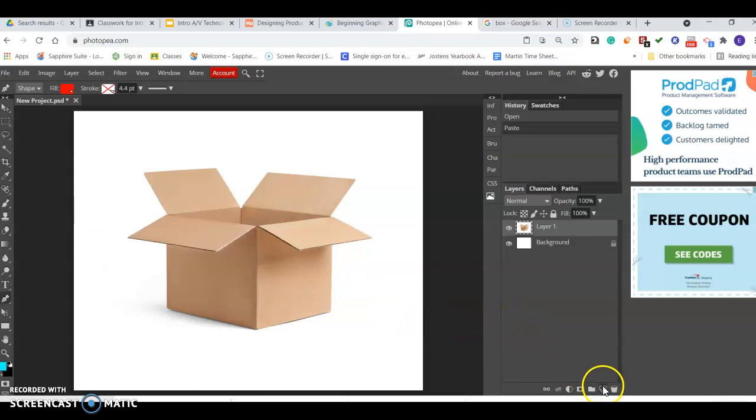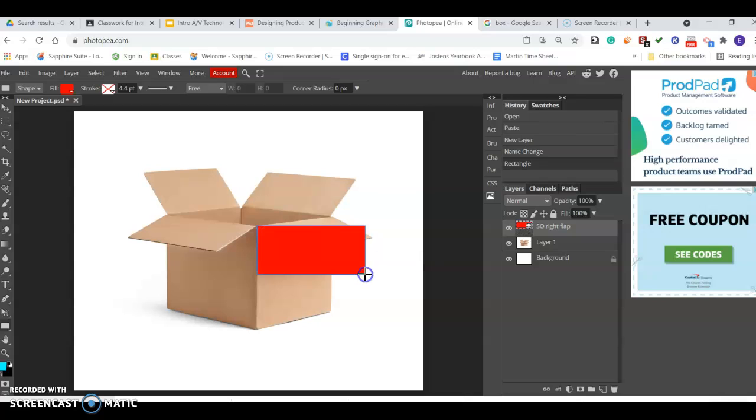All right, so we're going to make a new layer. And this new layer, I'm going to call it SO for Smart Object. And I'm going to call it Right Flap. Now, this is a rectangle, but it doesn't appear as a rectangle; it's a rectangle at an angle. I'm going to start with my rectangle tool, and I'm going to draw a rectangle.